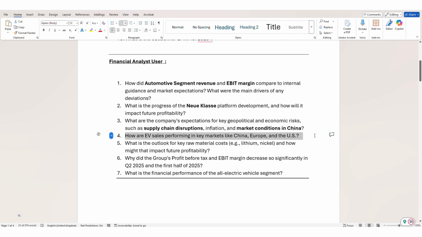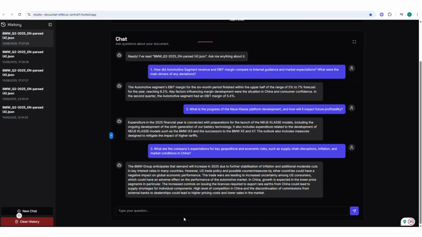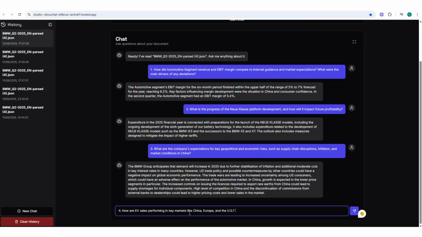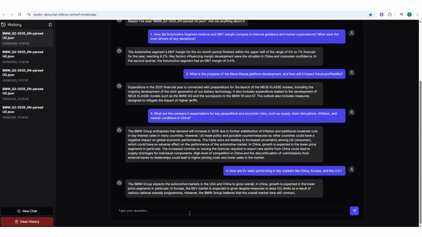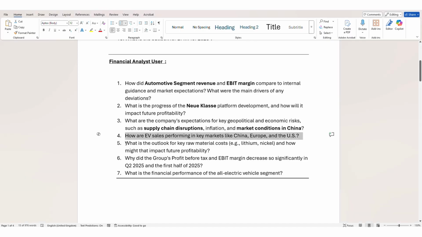Now, if you're looking at sales figures, and at how EV sales are performing in all the markets, China, Europe, and the US, it comes back with an answer saying growth is expected in the lower price segments, in particular in China. In Europe, the EV market is expected to grow despite measures to ease CO2 limits, as a result of various national subsidy programs. But BMW thinks that the overall EV market will shrink due to all the other political factors which have contributed to it.